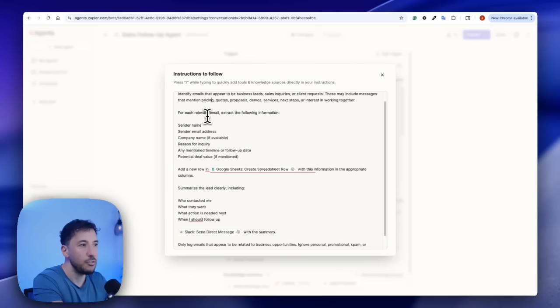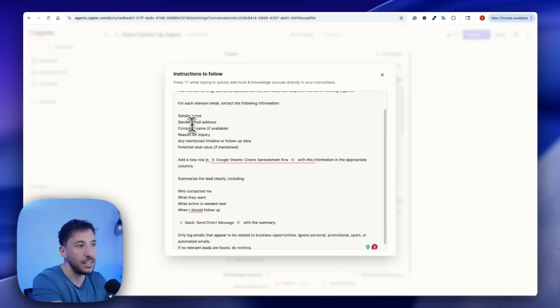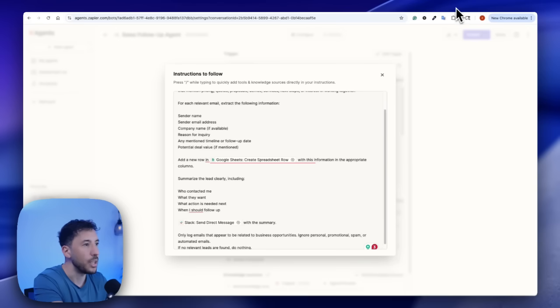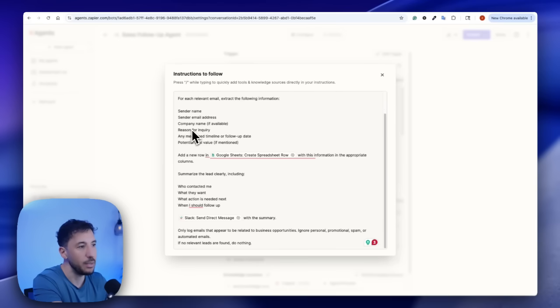So I'm saying for each relevant email, we need to extract the name of the sender, the email, the company name, the reason for inquiry, and any mention of the timeline or potential deal value. And these, by the way, are exactly the columns of the Google Sheet that you want to put. So go ahead and create a new Google Sheet and make sure you're putting these columns exactly or similar to what is going to be right here, which is the extraction of the information from the email.